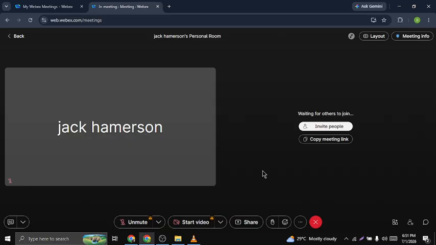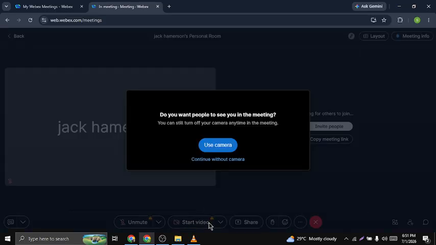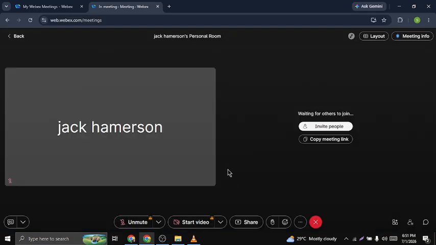If you're already in a meeting, you can still change your background. Open the camera or video settings from the meeting controls, select Background Effects, and choose a new background without leaving the meeting. And that's how to change your background in Cisco Webex in 2026.